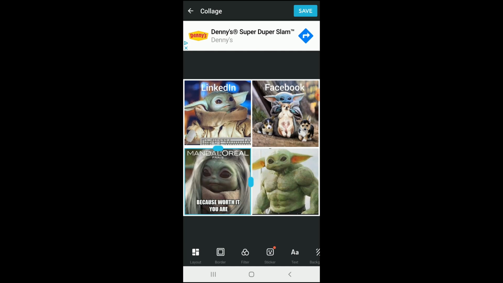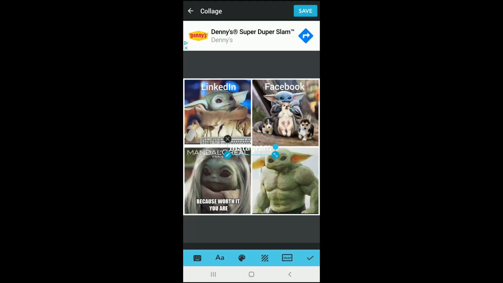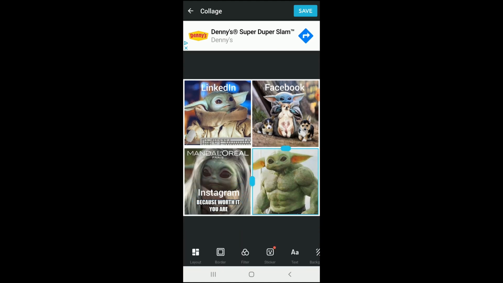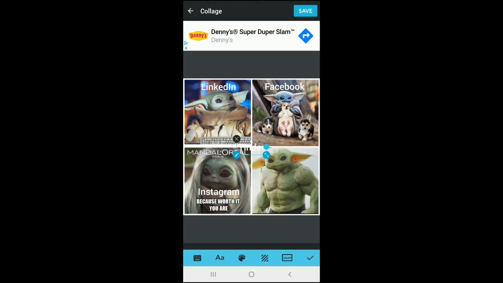And then of course we've got Instagram. Got the Mandalorian Baby Yoda there. That looks like it's good there. And then let's go ahead and do the last one here for Tinder. And go and place that there right on the abs there. Boom. So that looks good.